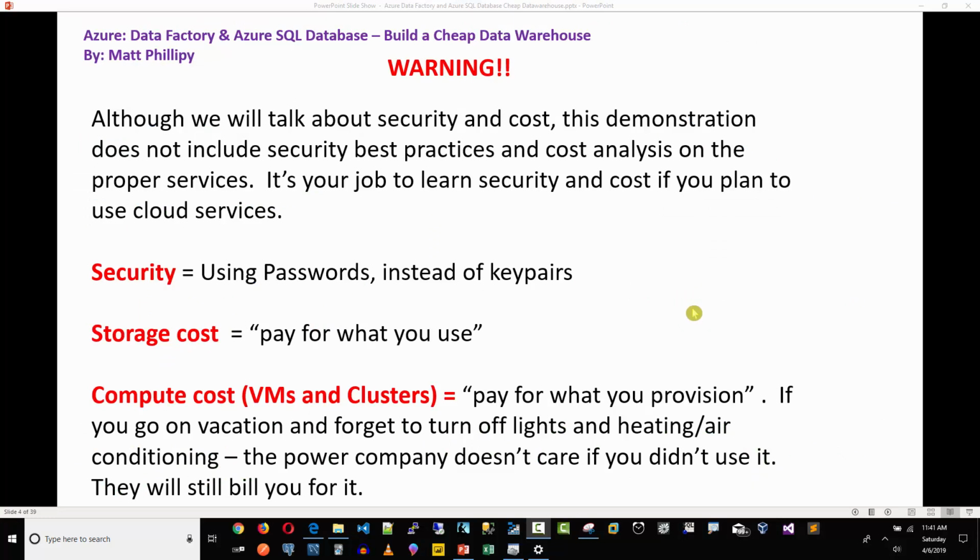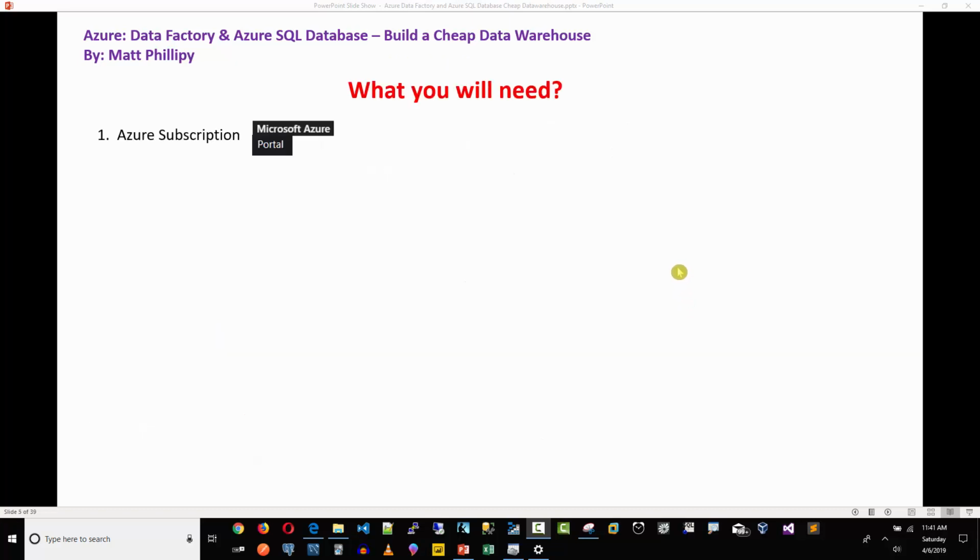Warning, we're going to be using the cloud here, but although I'll talk about security and costs, this demonstration doesn't necessarily include security best practices and cost analysis. It's your job to understand security and cost.